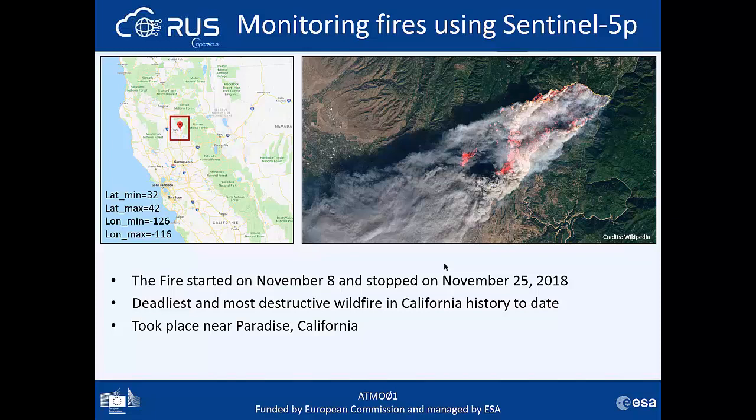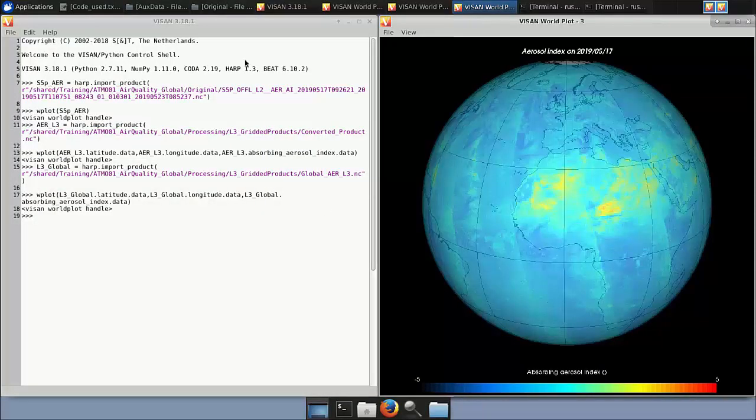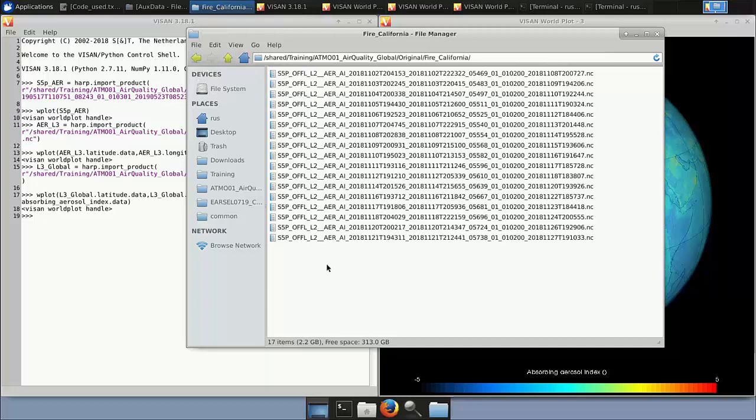So, how are we going to process our data to analyze this effect? Well, let's first of all go back to our virtual machine. And the data for this study area has been already downloaded in advance, as I showed at the beginning of this session. And I just want to show you that what I have is basically the Sentinel-5P offline level 2 aerosol index products for that specific location for different dates.